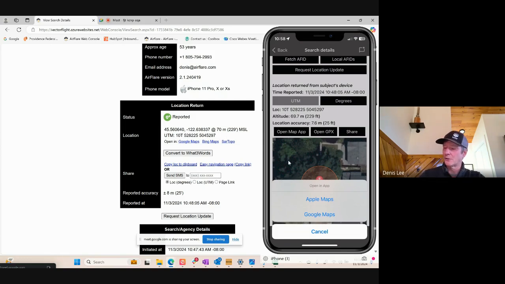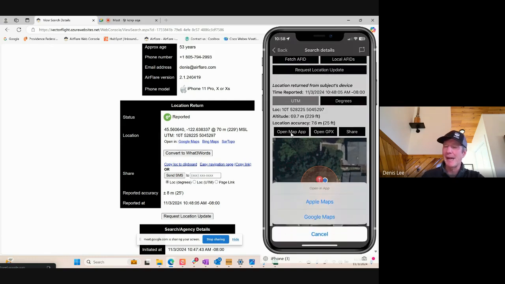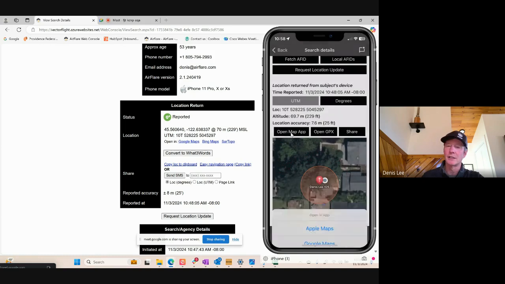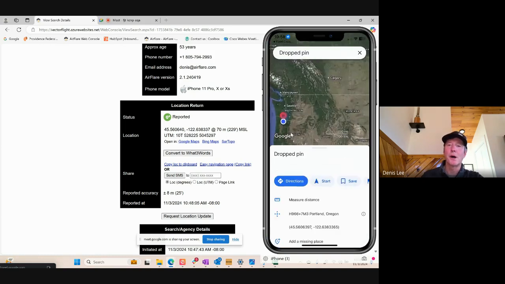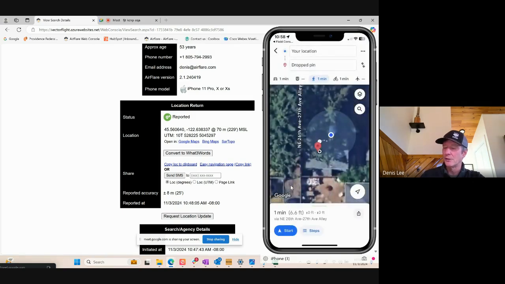So I'm going to start over again. Once I open up the search details page, if I click on the Open Map app, I'm going to go ahead and click on Google Maps. That will pop those coordinates into Google Maps. And if I would like to, here's the coordinates right here. If I would like to, I can now just hit directions and I am navigating to my subject.